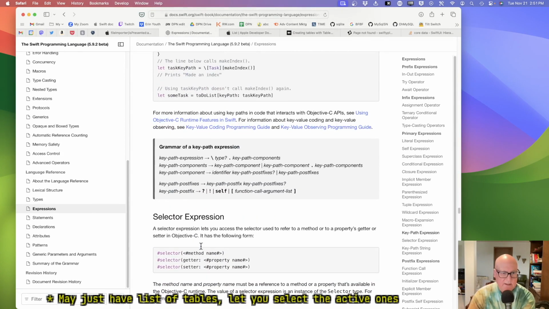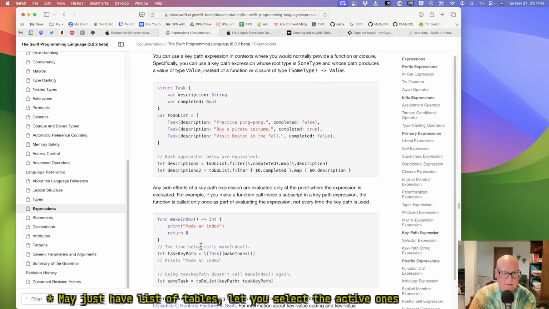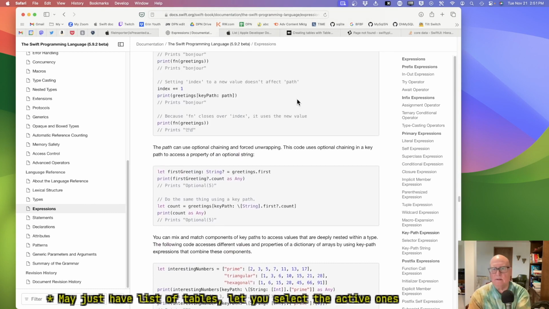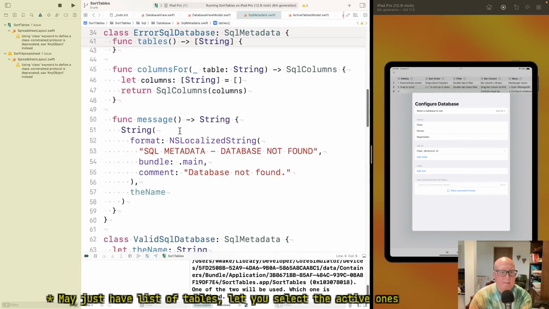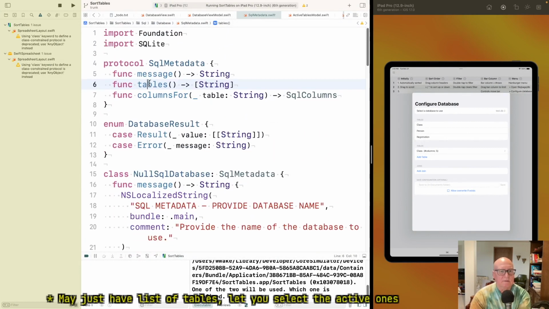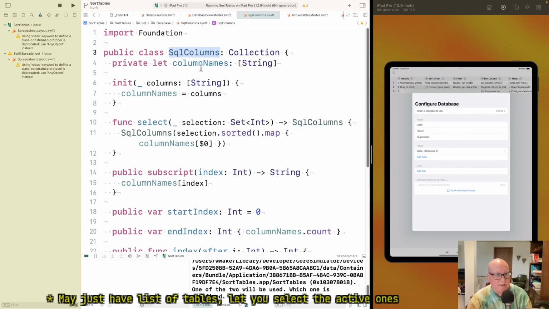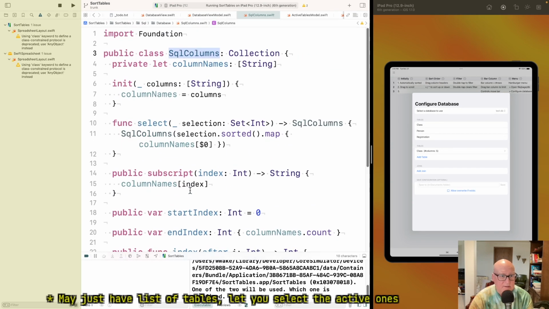So it seems like I can specify a field. Well, let's get in here. Tables gives me strings. Columns for table gives me columns. SQL columns have names. I think they would have types too. An index.